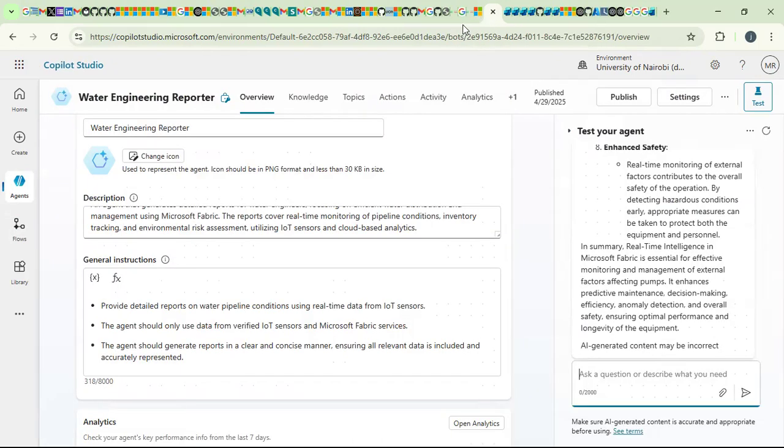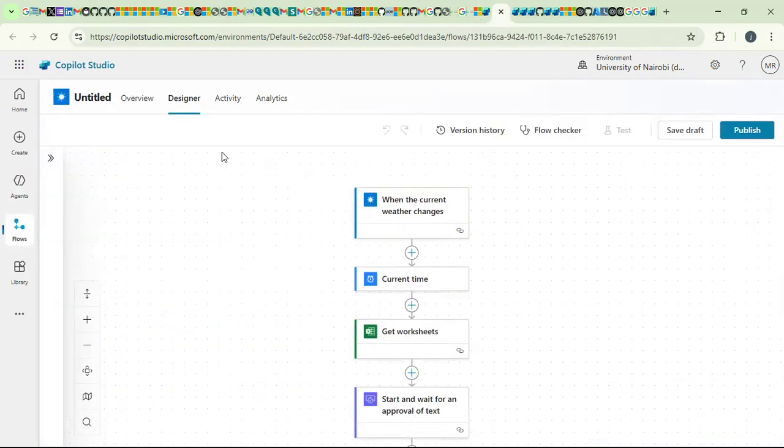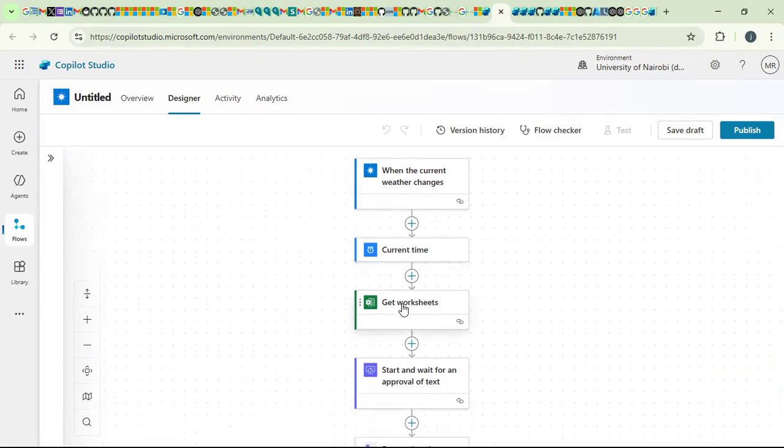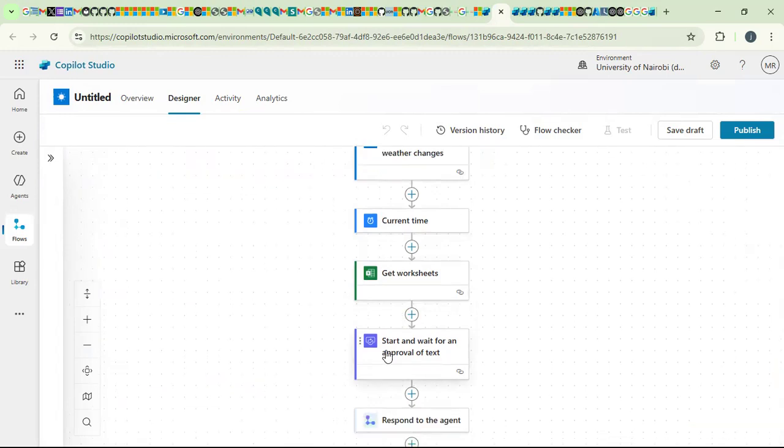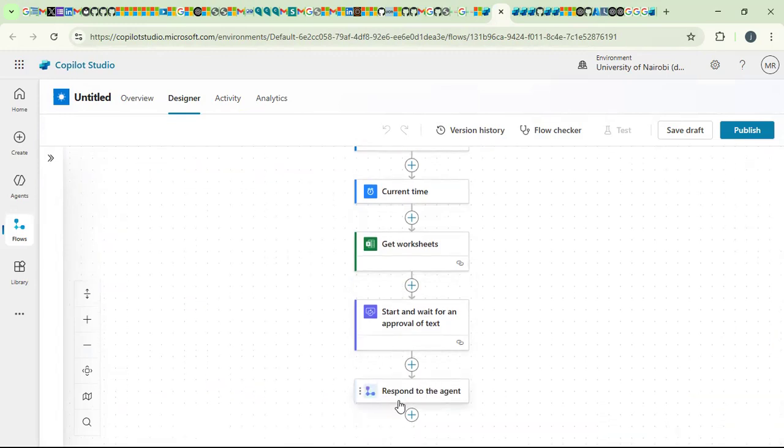Now, the previous one was for the agents, so this one is for the flows, which we've designed. The information could be obtained from MSN Weather, which could guide our water engineers. Afterwards, we've intertwined them with the current timeline, which aids the reporting. Then the information is placed on Excel worksheets, and afterwards an approval could be put in place. And in case there are other queries, an agent was designed.